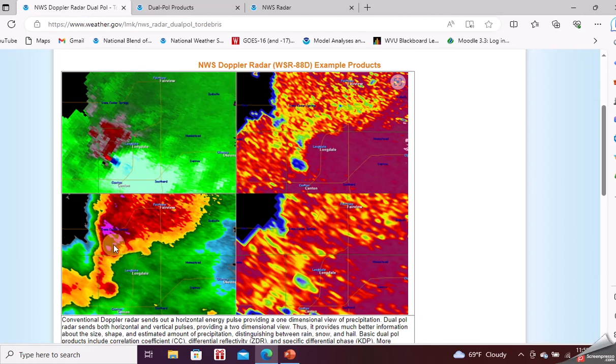So dual pole then gives me an option of looking at that correlation coefficient. If I look at the correlation coefficient, here's where the tornado might be occurring. Whoa, what is this? This is very different than everything around it. What it is seeing is debris. And looking at it another elevation up, I'm still seeing debris. So debris is being pulled up into that tornado. So now I have evidence that the tornado has hit the ground and is producing debris. So in this case, I have literally verified a tornado on the ground using Doppler radar.